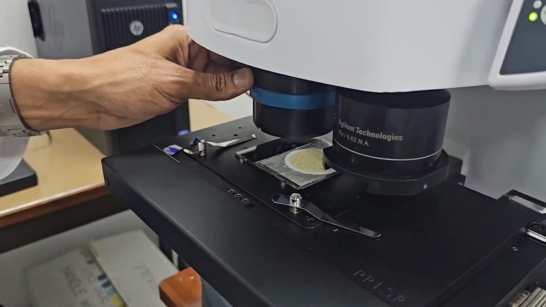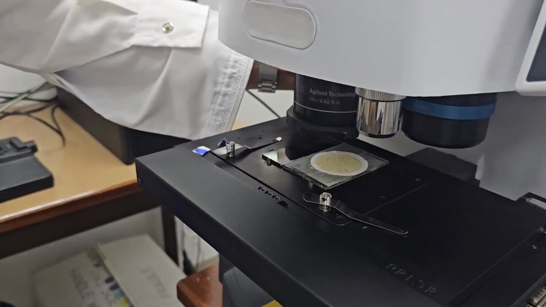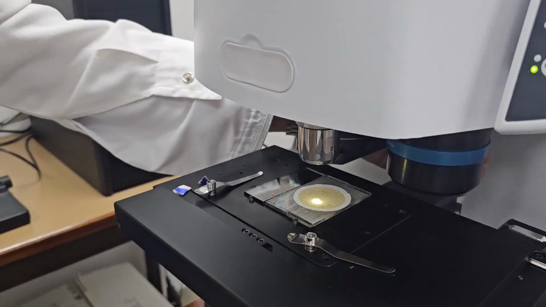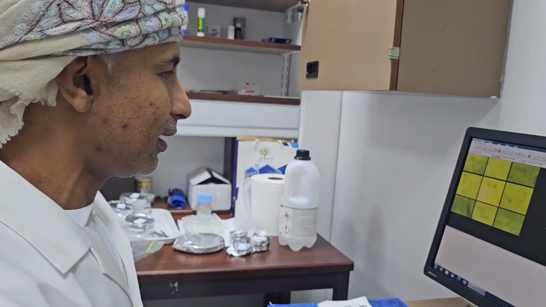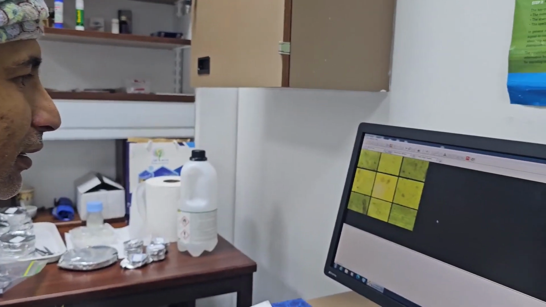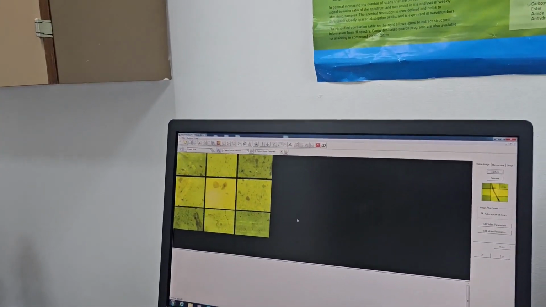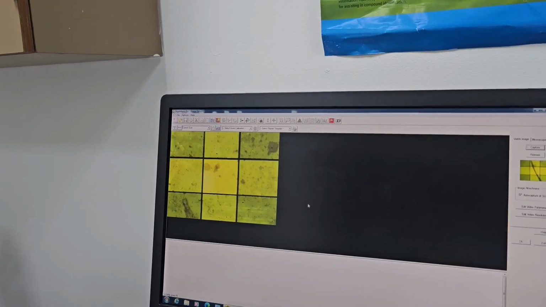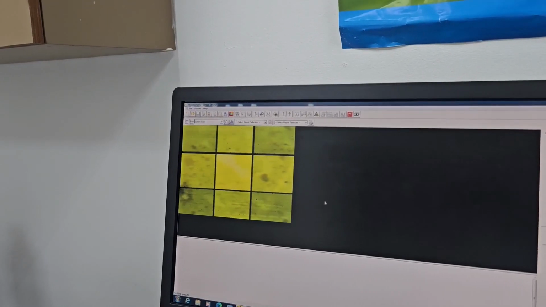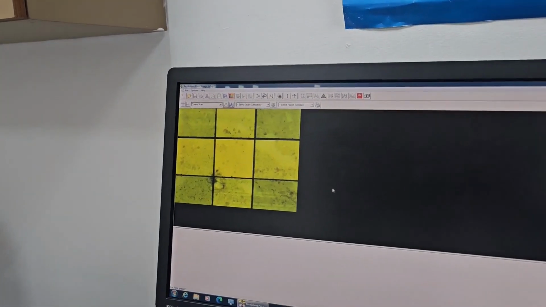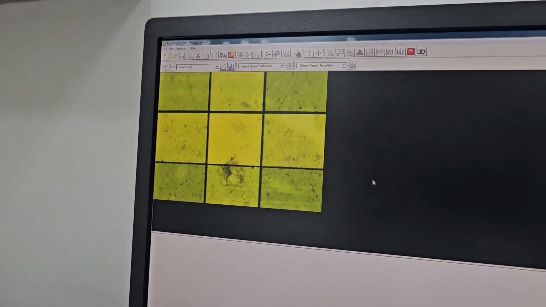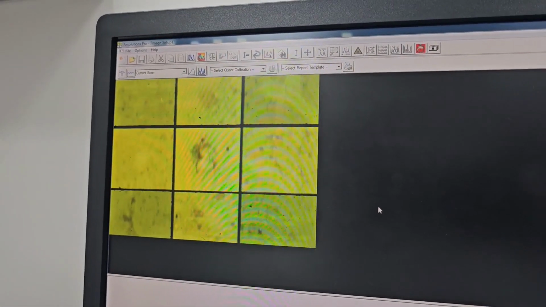We start with the lowest magnification to locate the microplastics first. We'll try to locate the microplastics on the filter paper, and then we focus. Now we are focusing and we search for microplastics. This is not a microplastic, so we need to search in another location.